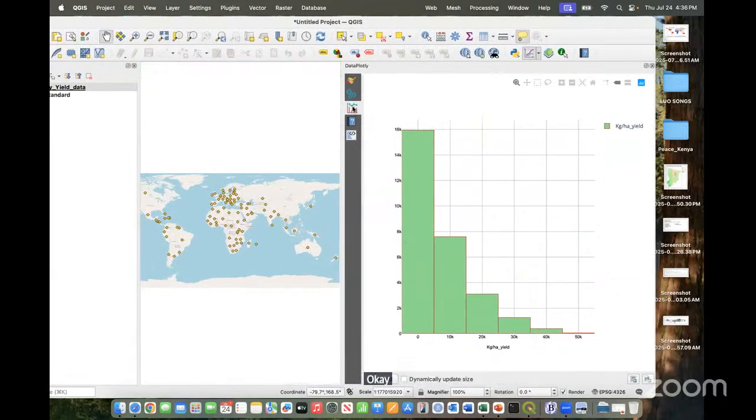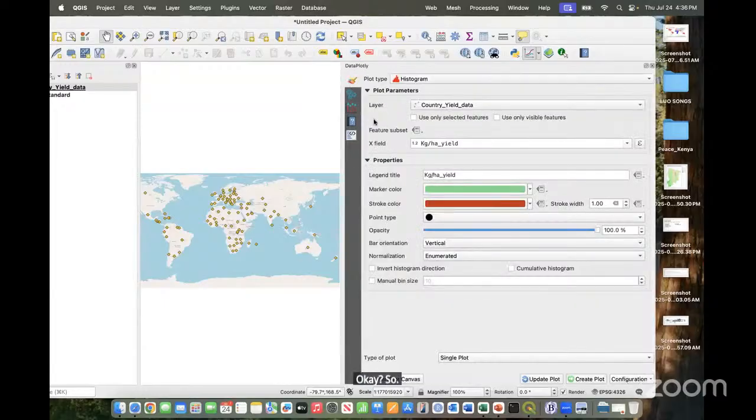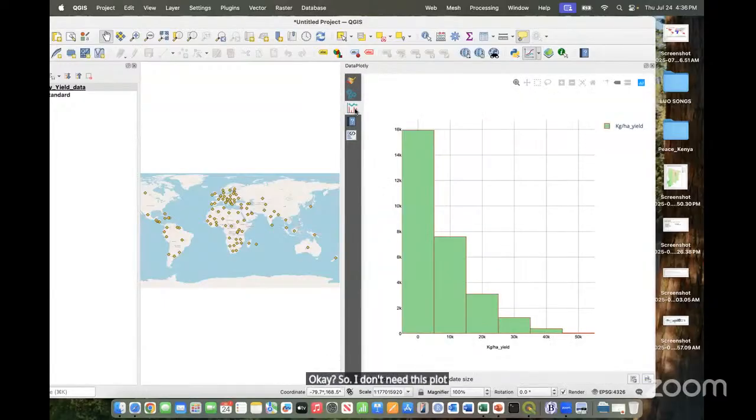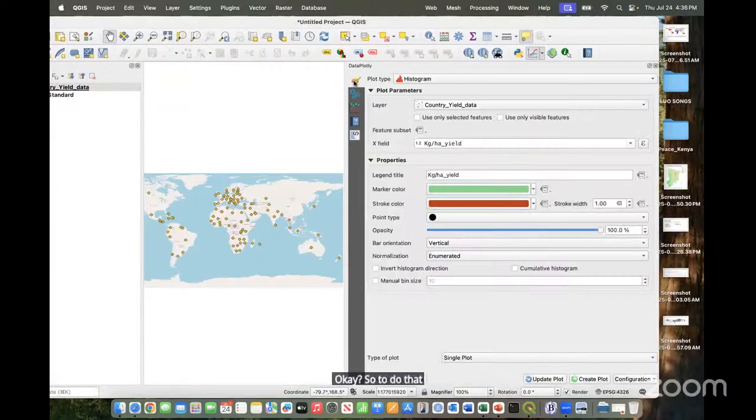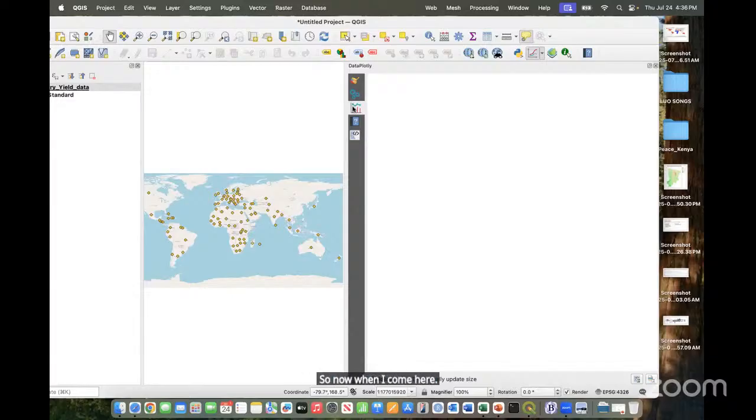Okay, so I don't need this plot. I'm done with it. So I need to clean it up. I need to get it off. To do that, I click on this, I come here, clean plot canvas. If I click on that, it's gone. So now when I come here, it's clean.